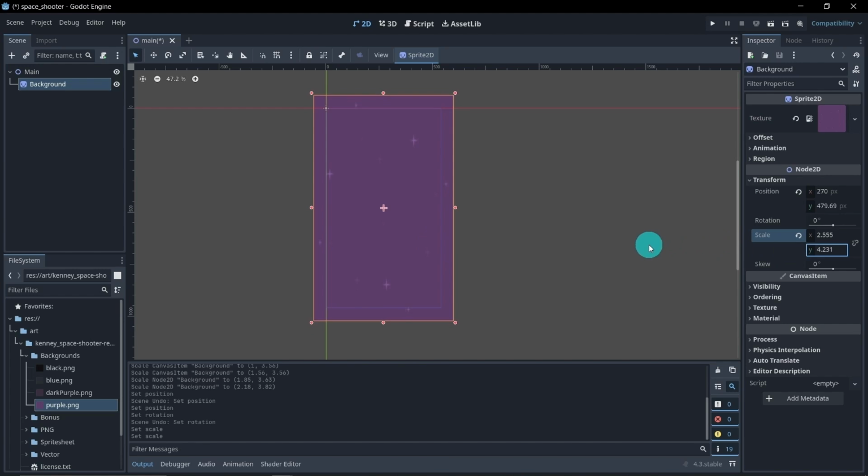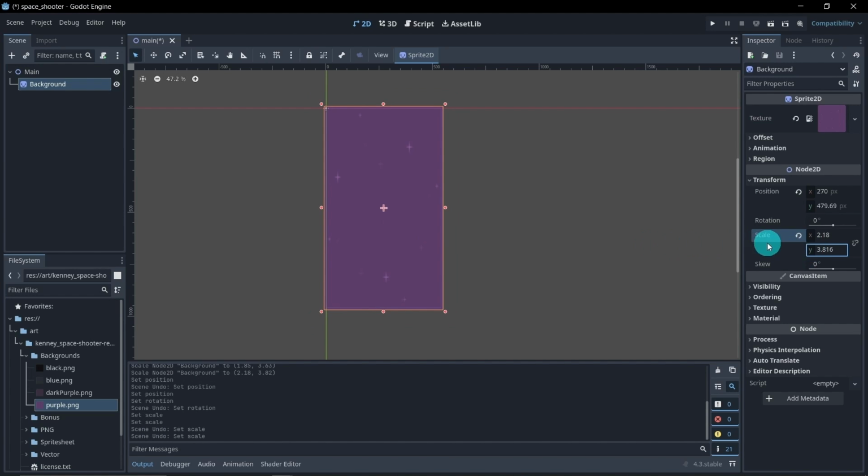I'm going to Control Z to get to the back. Now another cool thing you can do with scale is you can match it. So if you hit this little lock button here and make it lock together, then if you change the X, it'll also change the Y and vice versa. All right, so I'm going to Control Z to bring that back.